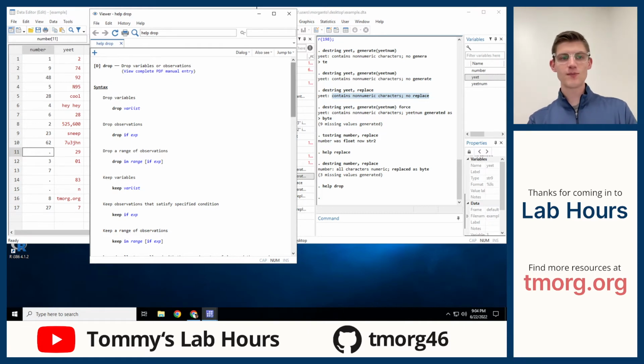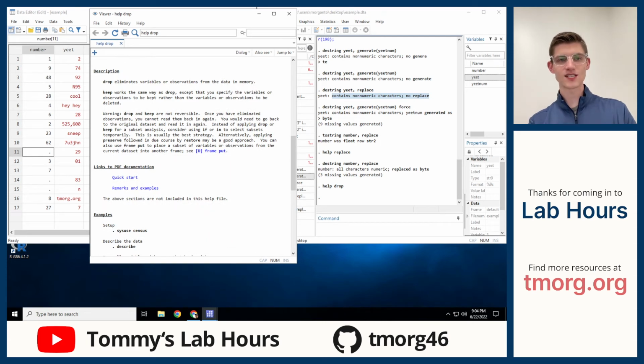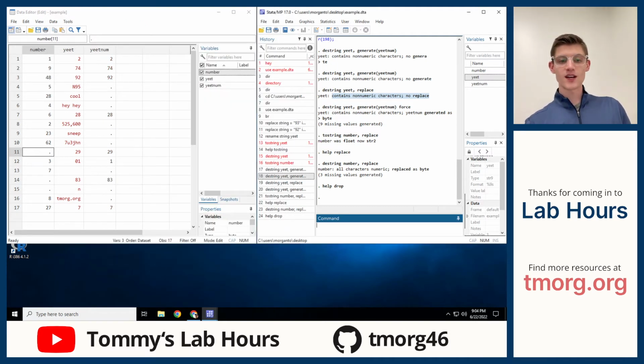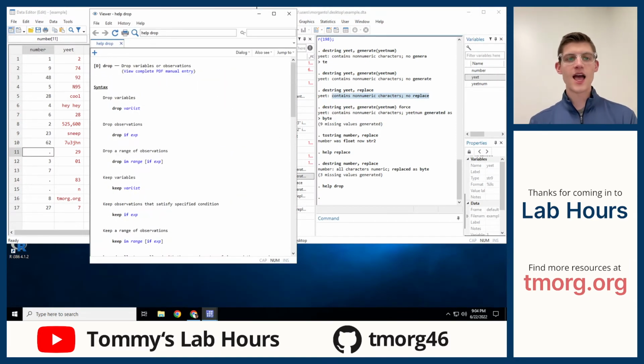So this looks pretty bare bones when we open up the help file. However, when we come down, we get a detailed explanation of exactly what these do. Drop eliminates variables or observations from the data in memory. Keep works the same way as drop, except that you specify the variables or observations to be kept rather than to be dropped, so on and so forth. It's not reversible, which is why we're going to talk about do files after this. It's going to be super nice. But let's come over here. We have the, my bad, we have the syntax for drop and keep here, and now we get to also introduce the if logical expression and the in range, which is super nice.